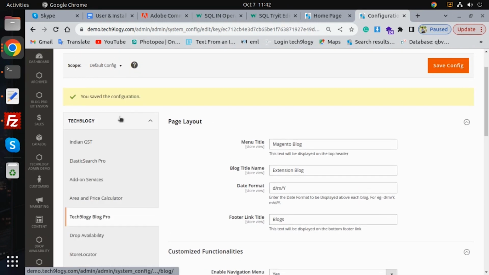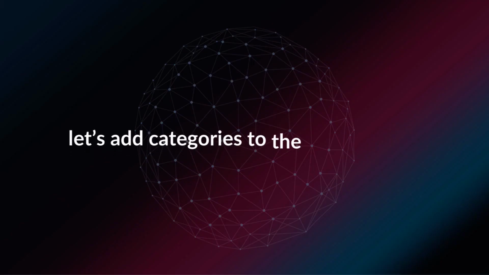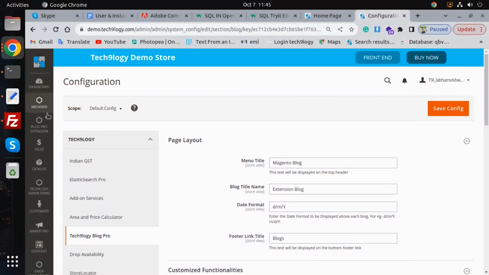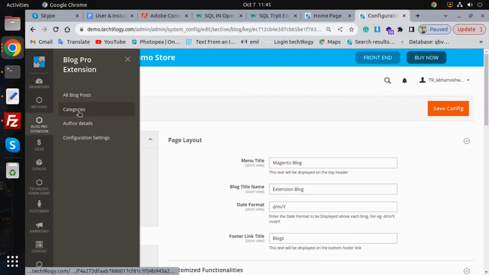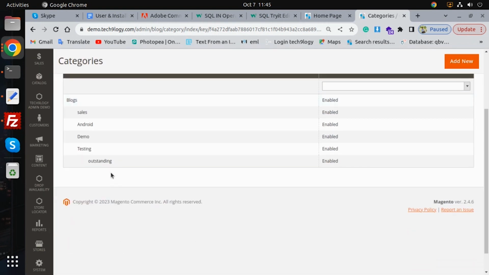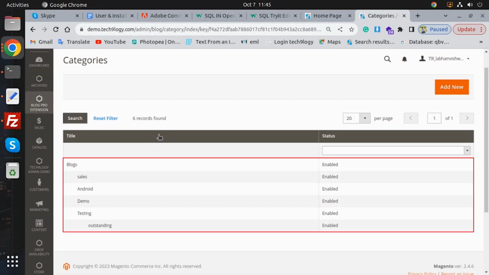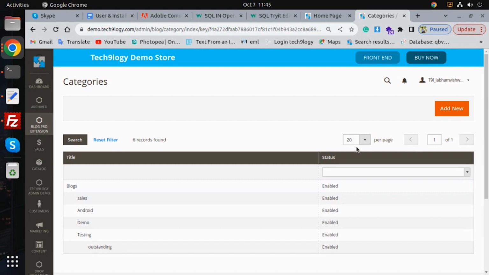Once you're done with the above configuration, let's add categories to the blog section. For this, you need to visit blogspro extension on the dashboard and click on the Categories option. On reaching the Categories page, you'll observe some existing categories on your blog page. To add a new category, click on the Add New option in the top right corner.